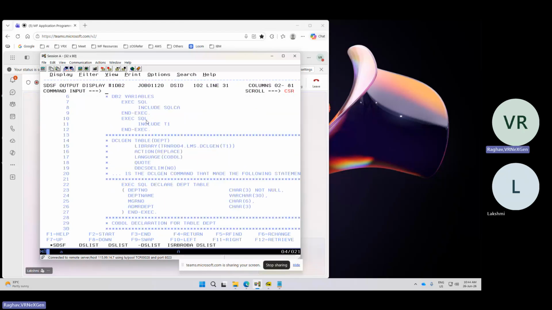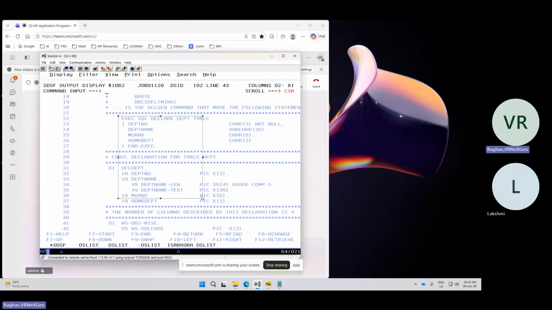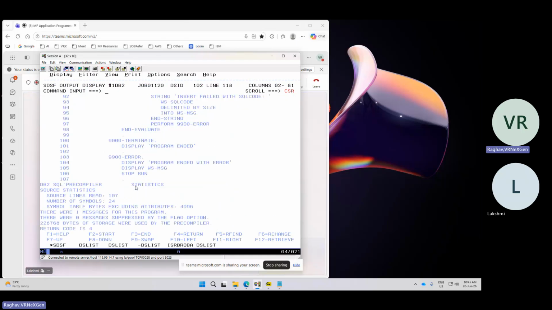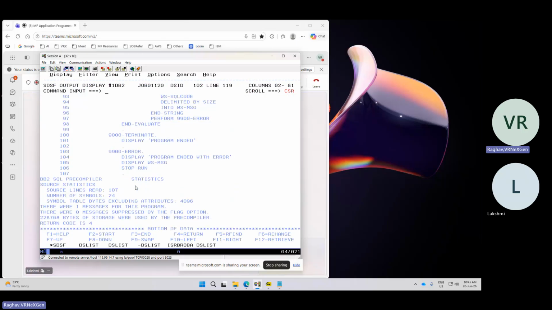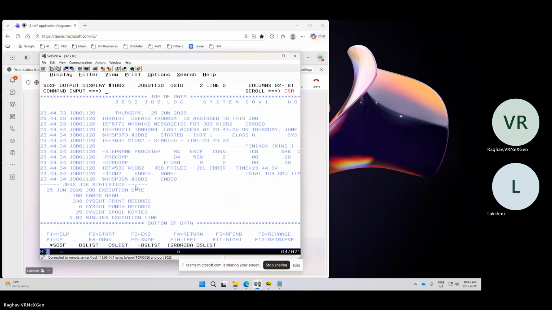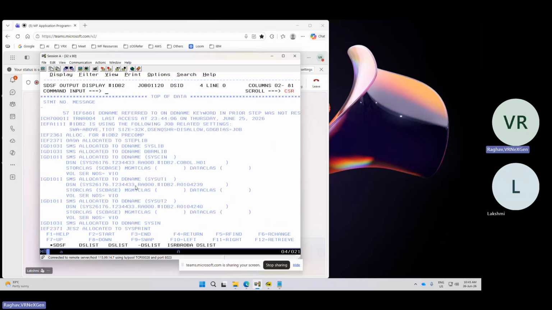One thing: when you said include your DCLGEN member name, you can see that it has copied it for you. The pre-compiler will copy it inside the program. That's what the include statement does. It is similar to the copy statement of COBOL, so all that came here so that the COBOL compiler will get it. But the pre-compiler itself gave 4, which is fine, but I don't know why the next step did not run. Let's see here. There is some other problem.